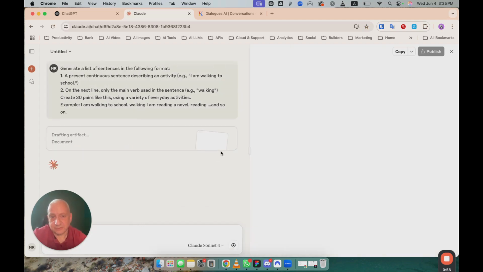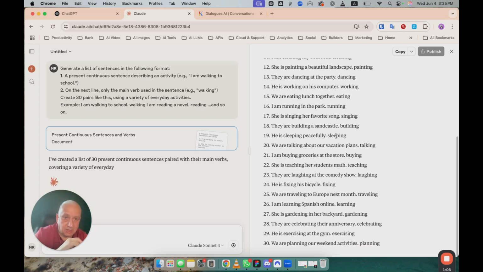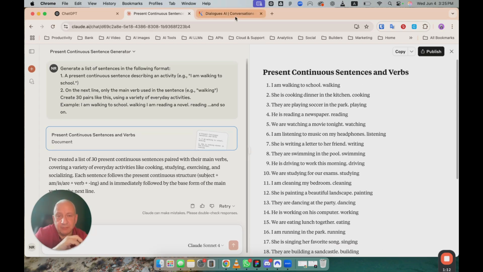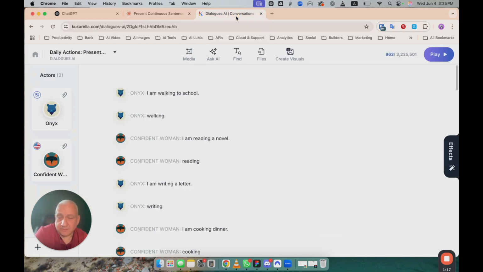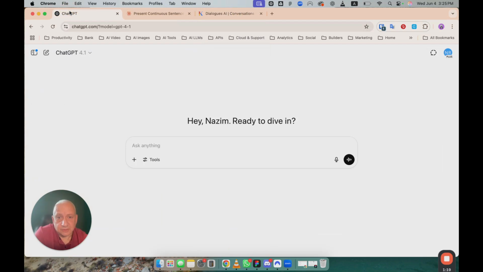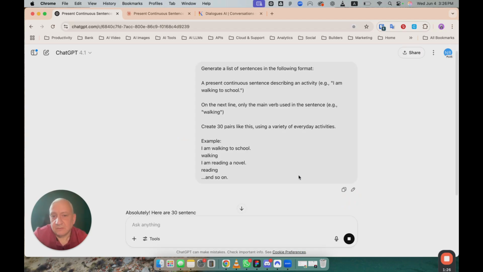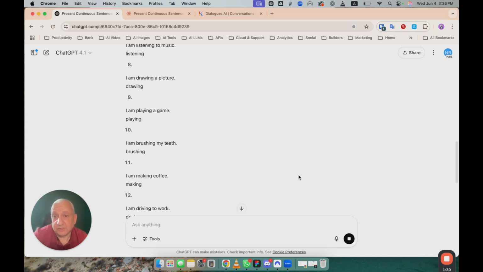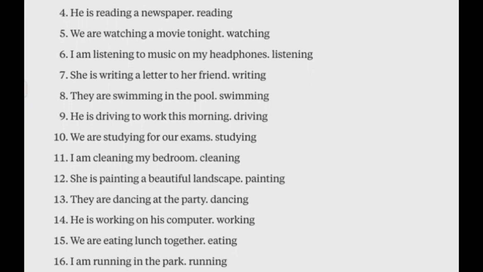That was the process. But after that, he created a table, uploaded a table to Kukarella to generate this dialogue. Other users use ChatGPT and get similar results. Let's compare results. Yeah, ChatGPT actually made a better dialogue because now it's split into lines. Well, Claude created just a single line.